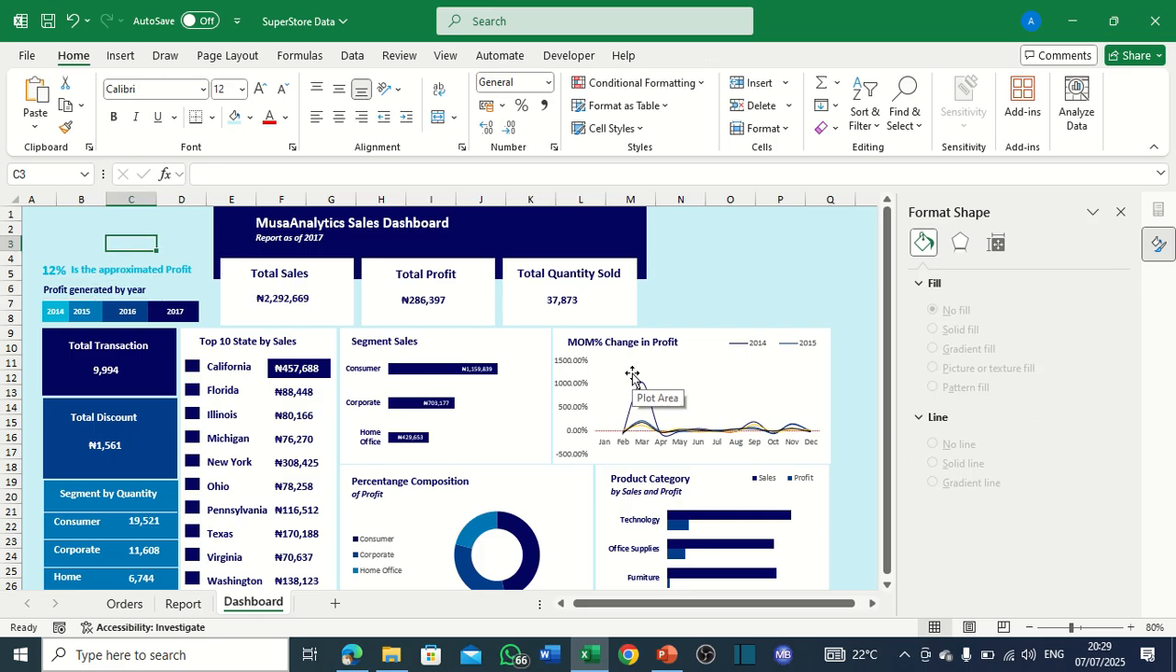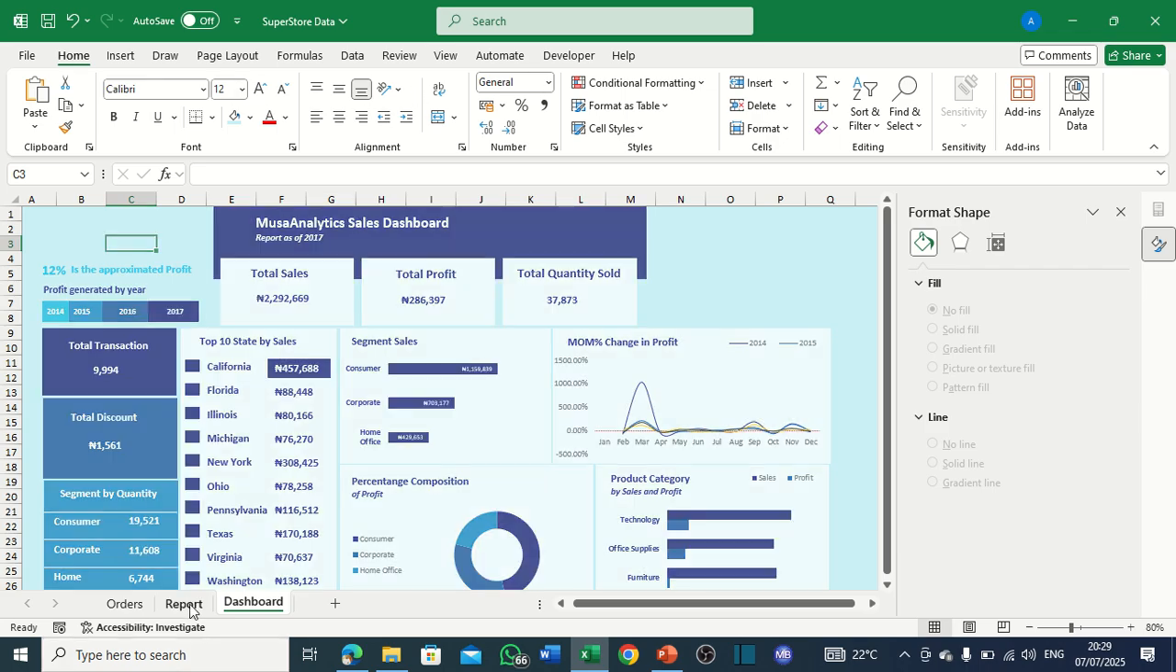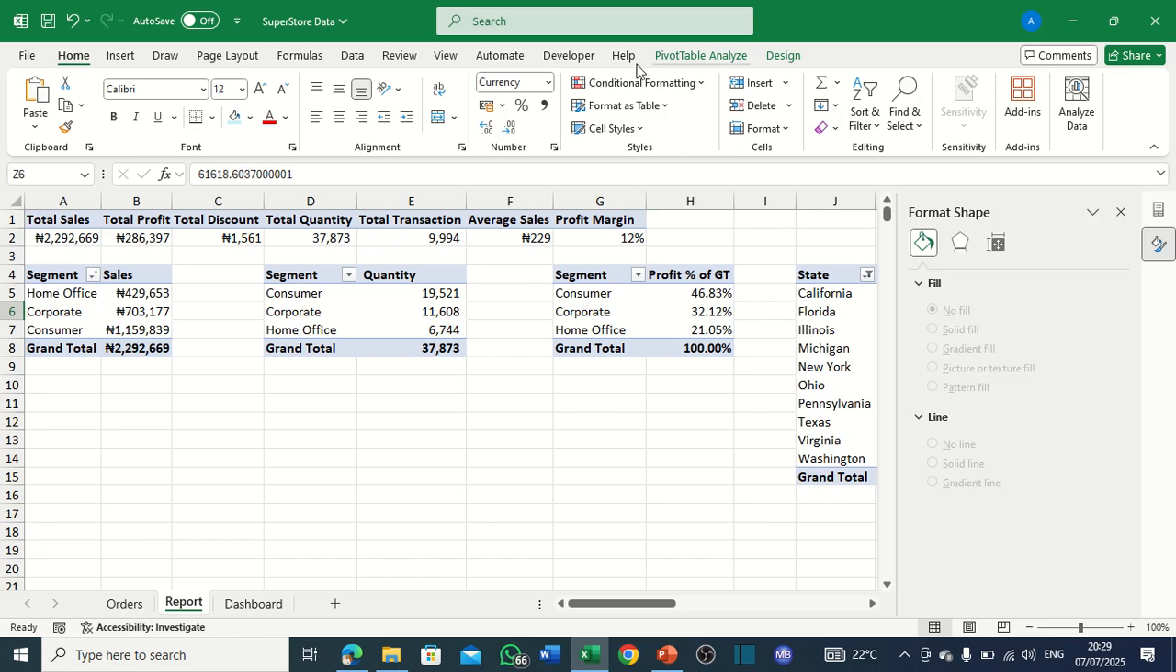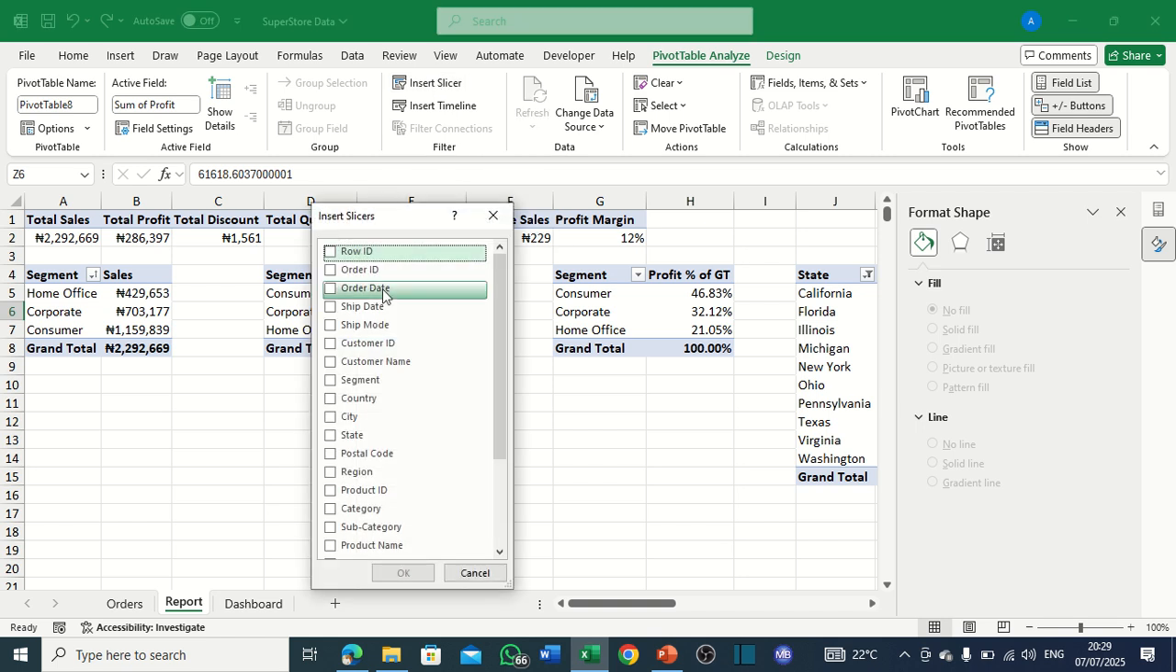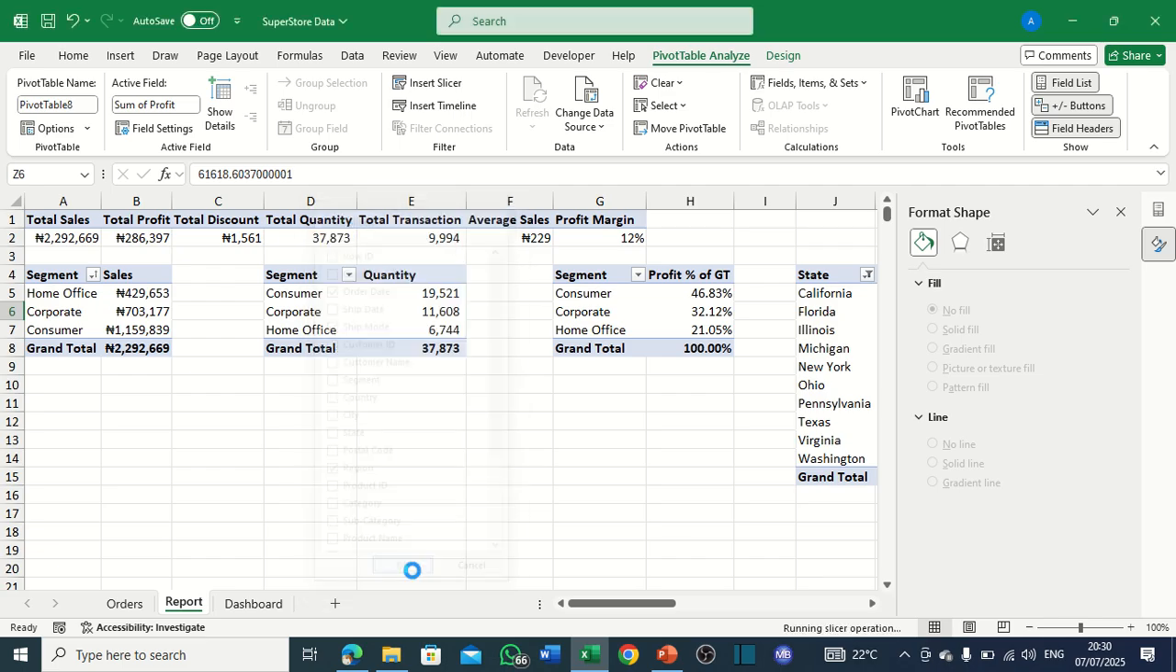So we can add a slicer to these our reports. So what you need to do is come to your reports. Under the pivot analyze, you see insert slicer under the filters group. You click on insert slicer. You want a region. Where is our region? Want region. We need our ship mode. And we need our order date. Let's check in order date. Let's use order date. And what? Click on OK.